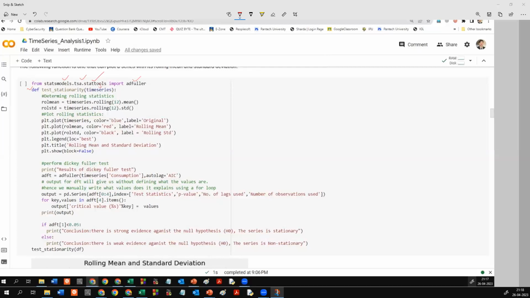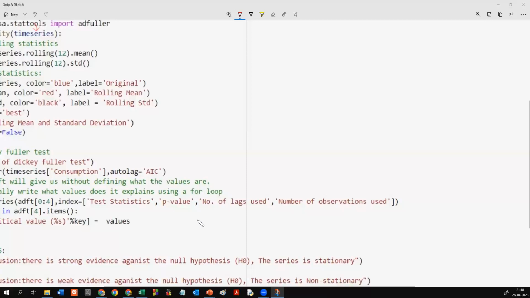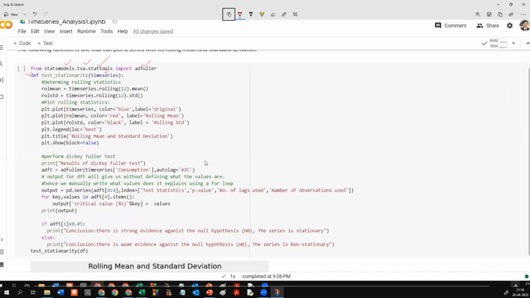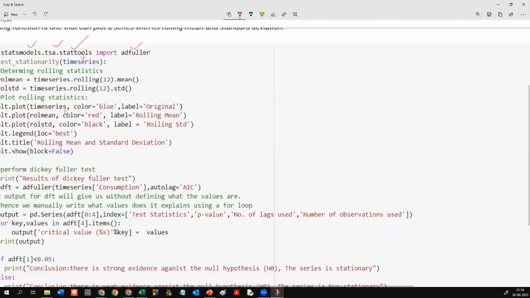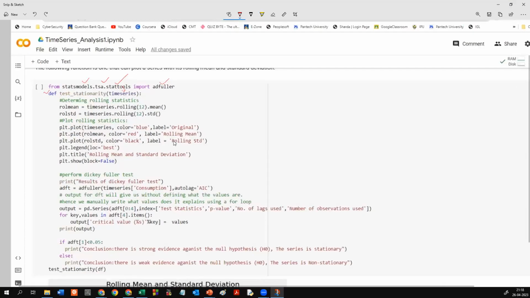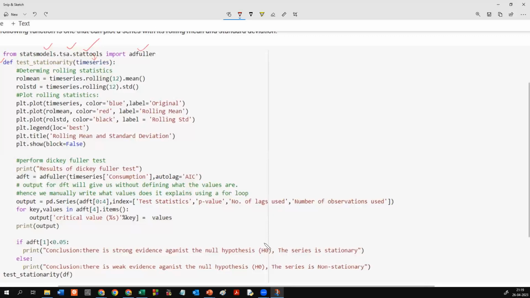Okay, let me try. But once I zoom it, where is my pan? I cannot slide it. If I zoom this, can I? No, I cannot slide it. After zooming, I'm unable to. My panning tool is not visible. Okay, no, this is not my panning tool. Okay, let it be up to this only.